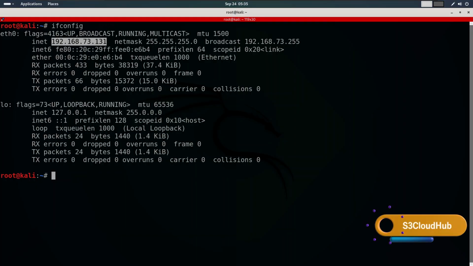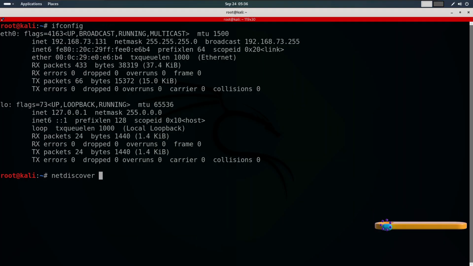I have also got a virtual Windows machine on the same network, simulating my target. Now let's run NetDiscover to find out what devices are connected to the same network. The command is simple, netdiscover -r. The -r specifies the range of IPs I want to search.